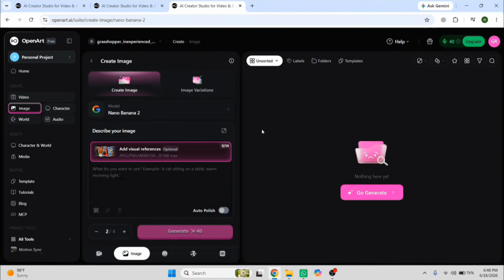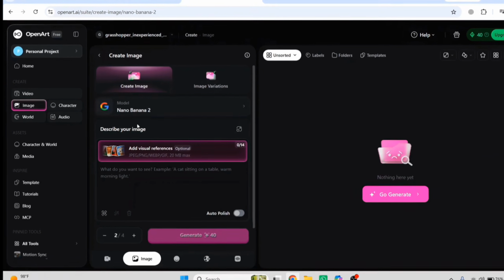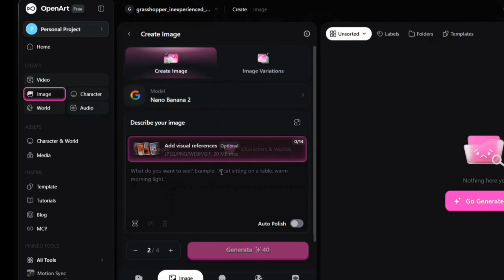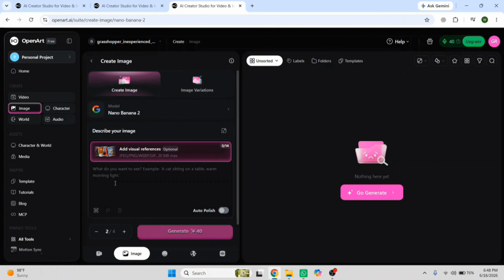So, this is the dashboard of OpenArt. Now I will create a new image. Here you can see on the left side we have our main menu. Under the create section, the image option is selected. In the middle of the screen you can see the active AI model named Nano Banana 2. Below the model selection there is a prompt box, where we can type a simple text description of what we want to see.